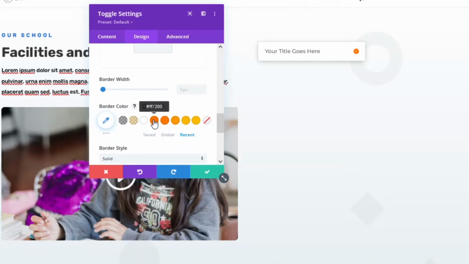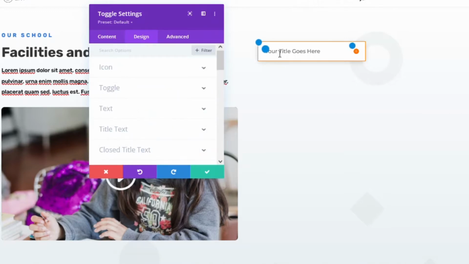And then we can pick the border color. Here's a recent color I used. I don't know which one I used, but we'll go with this one. Yes, I like that. And then let's work with the title.